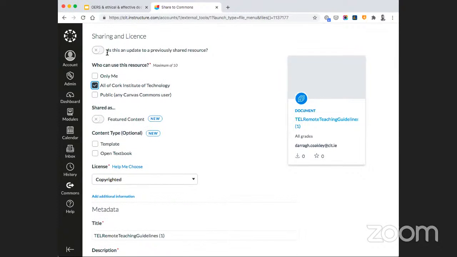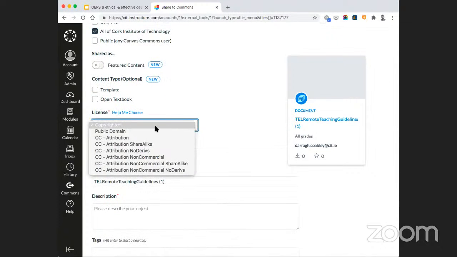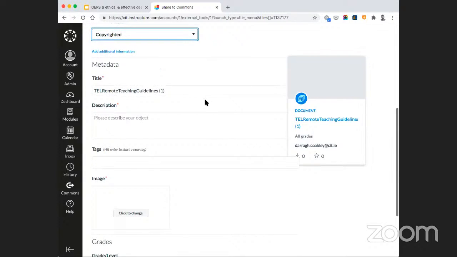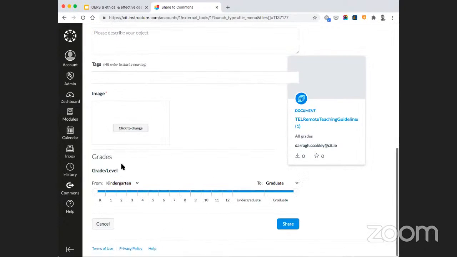I can decide if it is featured content, which essentially just means it's promoted, and what license I want it to be available under. We can see there either public domain or all of our Creative Commons licenses. And I can give it a title, a description, tags. I can identify the image, and I can identify the grade level. Now, unfortunately, that is limited to the American context, but it is still available to me in that way.